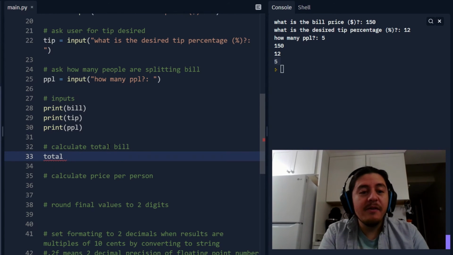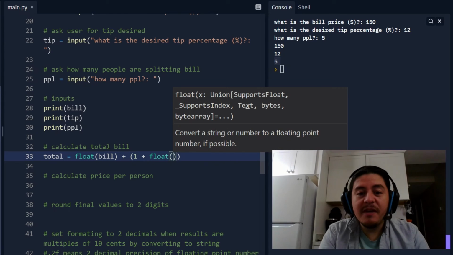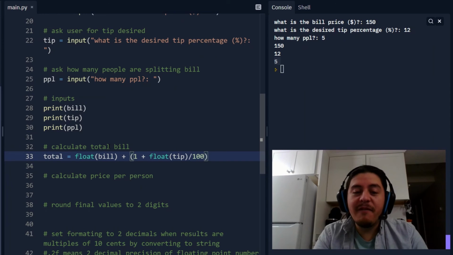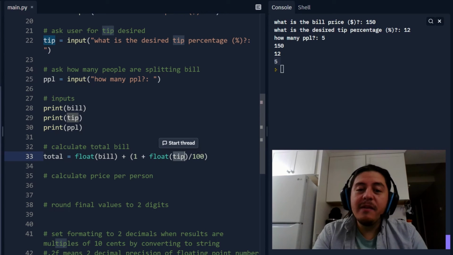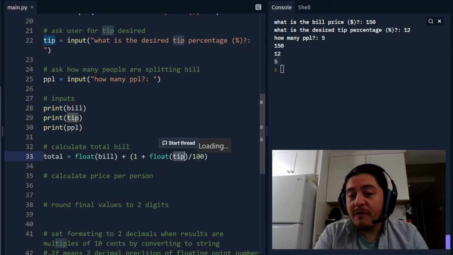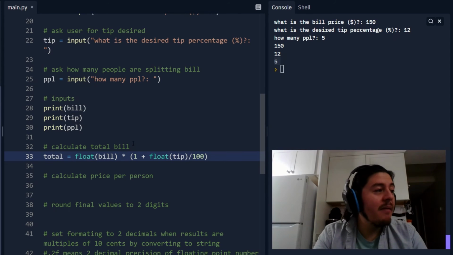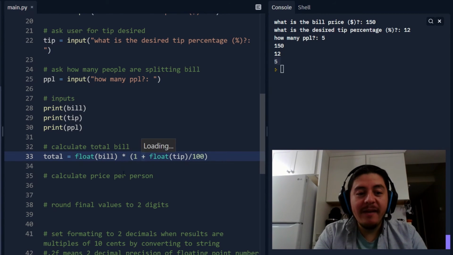So we're going to calculate the total, which again is the bill price with the taxes built in. And total is going to be, now we're going to have to convert this to a float for the reasons we talked about before. Float of the bill plus 1 plus the float of the tip. And then we're going to have to divide the tip by 100 to convert it from a percentage to a decimal. So we're going to take the percentage of 12, divide it by 100 to make it 0.12, and then add that into 1. And then multiply that by the bill price.